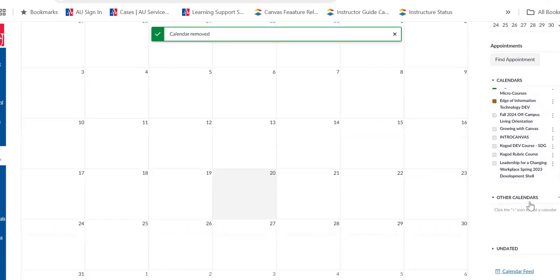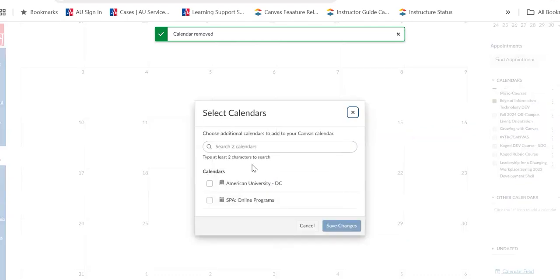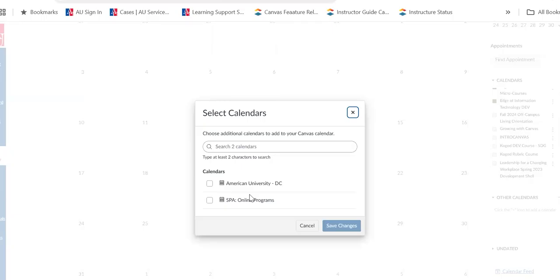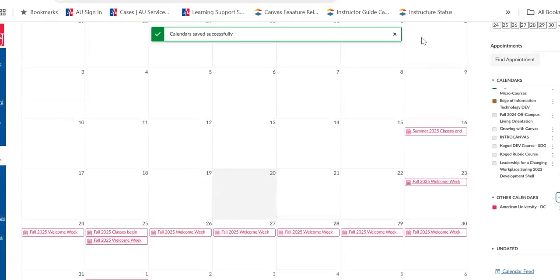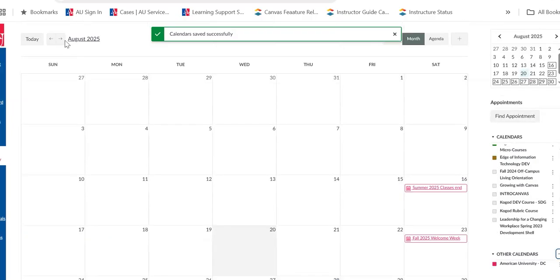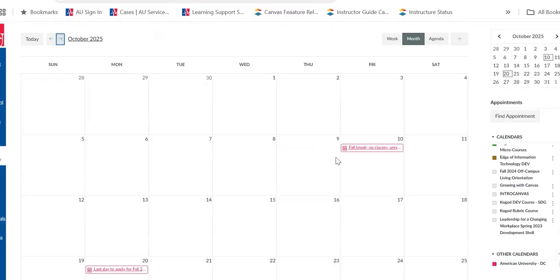You have an option called Other Calendars. Beside that, go to the plus button. And from here, you have two default school calendars, AU and SPA. Ignore the SPA if you're not part of it. Enable the AU calendar, save changes. Now you have all the important AU calendar events already integrated in your Canvas calendar. So let me go to November.